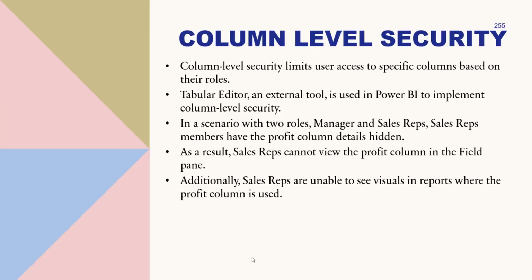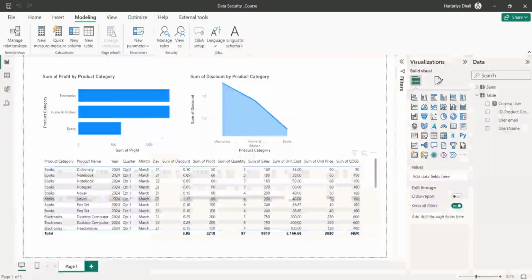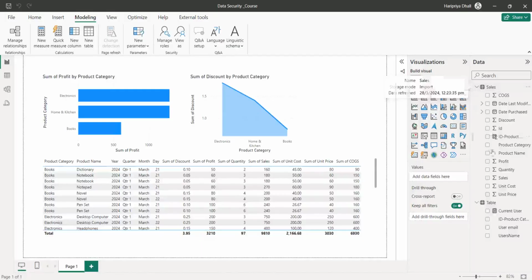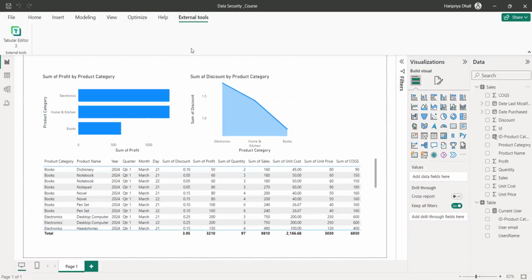So now let's see how we can set up column level security. For this, we will go to Power BI. This is the report I have created using the sales table. If you can see the external tools tab, good. In your case, if you can't see the external tools, it is because you don't have the external tool right now, so we need to install it on our local system.